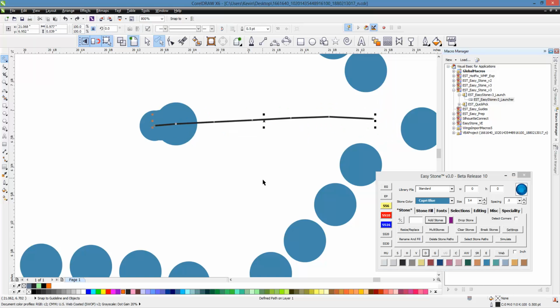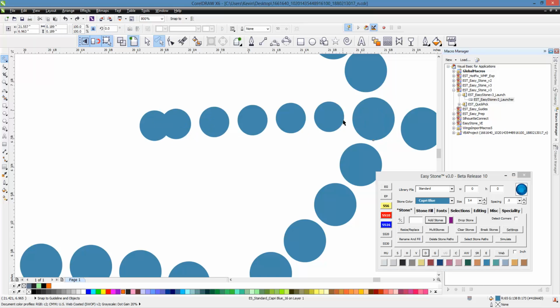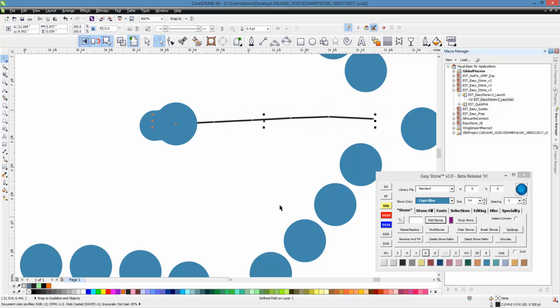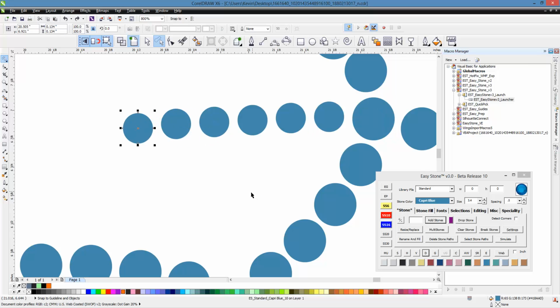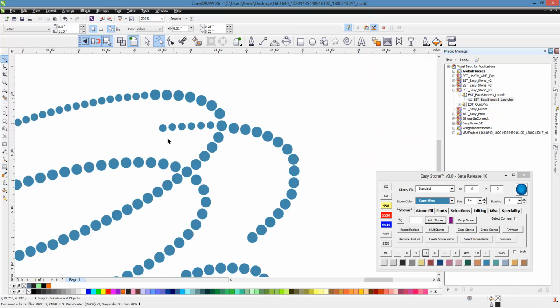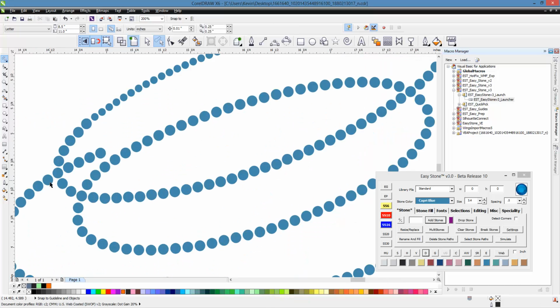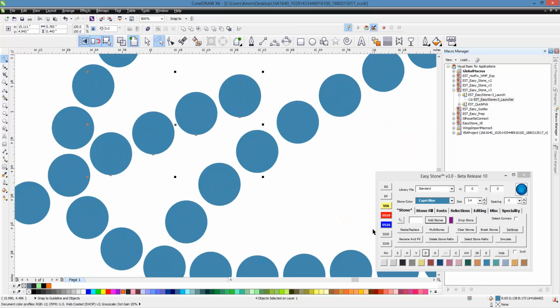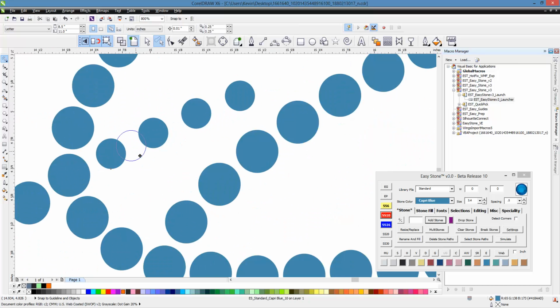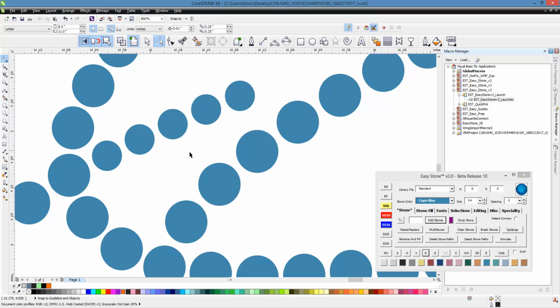Oops. Let's try that again. So we'll select all of those stones and then right click. What's happening here? There we go. So that'll sort them all back out again. So then we do the same thing over here. Move those to 10s. Add one. And respace. And get rid of the path.